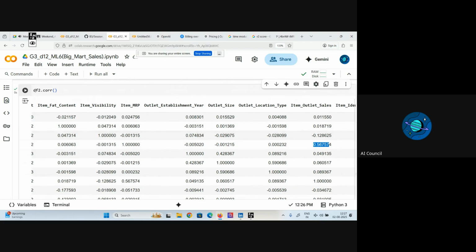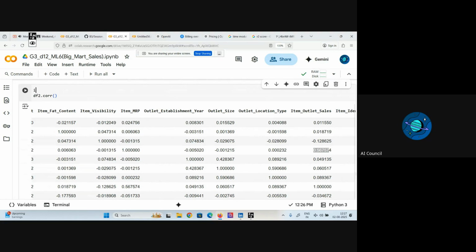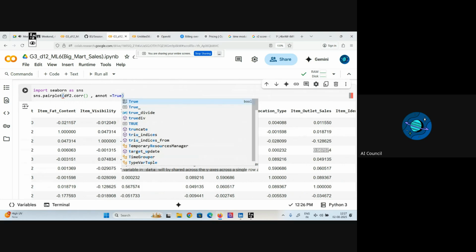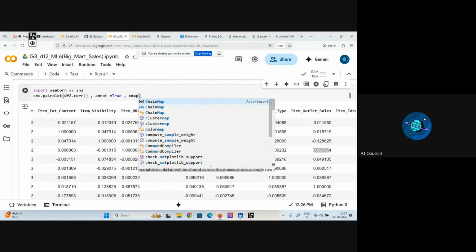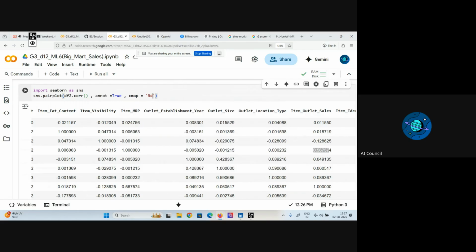I can make it more intuitive. Import seaborn as sns. sns dot pairplot. Here I'll use annotation equals true. And then I will also set the color map to red, yellow, and green.